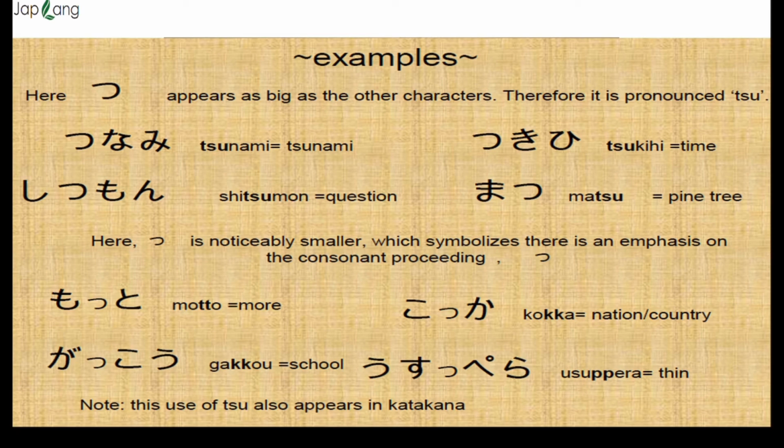Now you can see here, motto. A small tsu is there in between. So mo, small tsu and to, so it becomes motto. That's "more." Then kokka. Kokka is nation or country. Then gakko. We pronounce it gakko. It's not gatsuko. It is gakko. School. And uppera. It becomes thin. So now this use of tsu also appears in katakana. We will learn later.